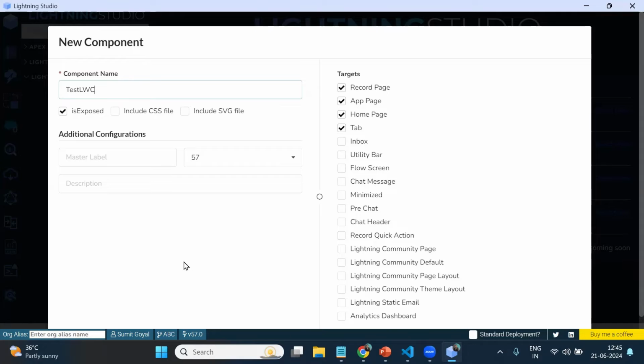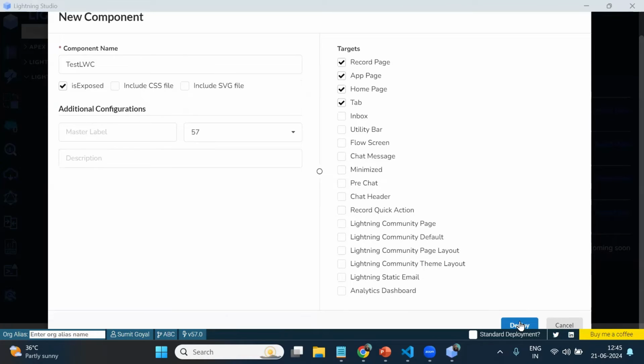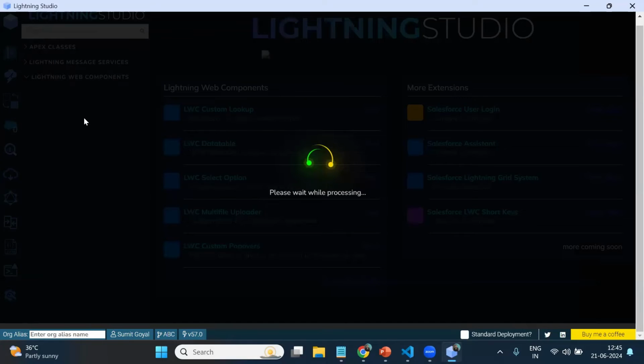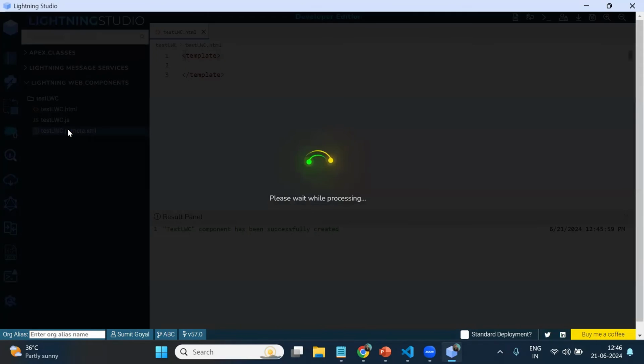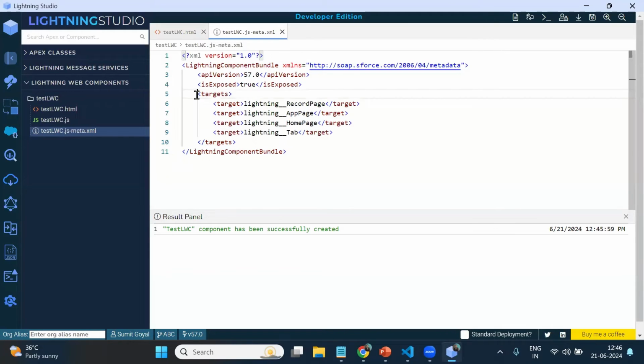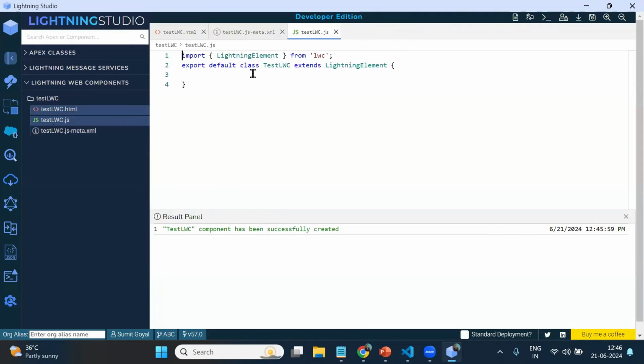And finally we click on deploy. When we click on deploy, you can see the component gets created, test LWC. This is the component with 3 files: HTML file, JavaScript file, and meta.xml file. And if you look at the meta.xml file, you can see the targets will be placed automatically. And in JS, this is our JavaScript file, and this is HTML file.